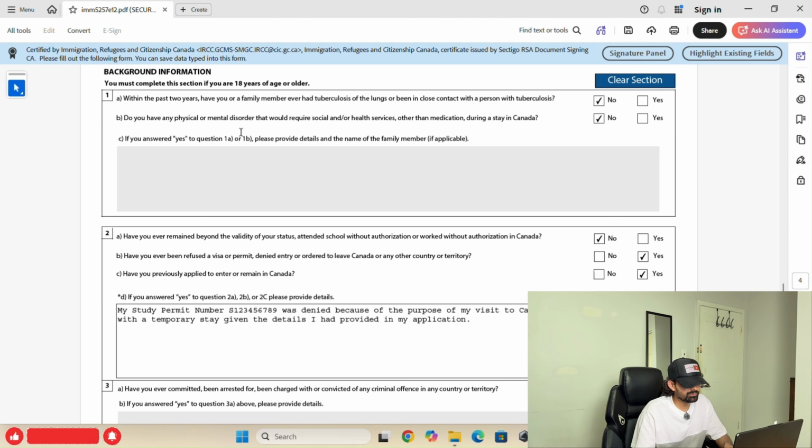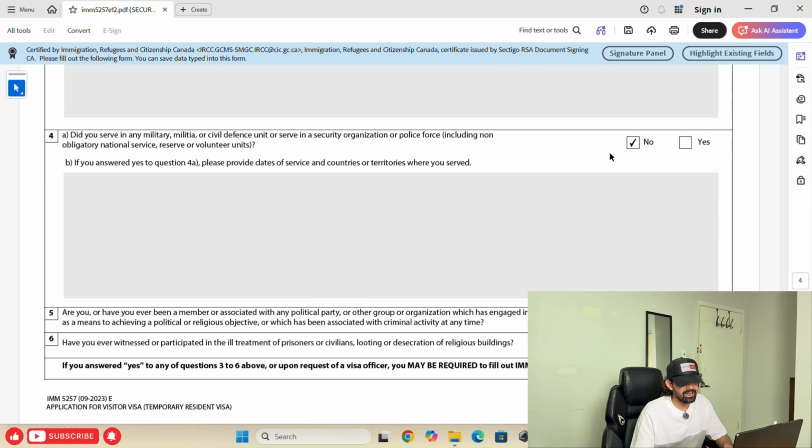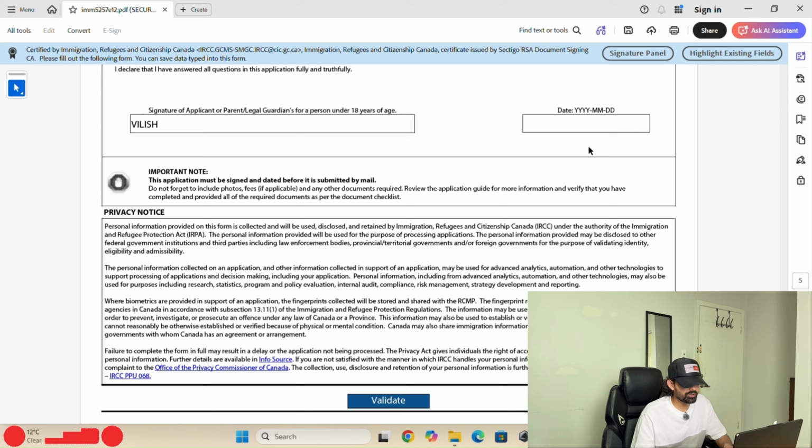Then in the background section, answer these questions based on your situation. Have you ever been refused a visa or permit? Select yes. Have you previously applied to enter or remain in Canada? Select yes. If you had any rejection with a previous application, then provide the details of that application as well. After that, most answers will be no. And finally, provide your signature, date and click on validate, and that's it.